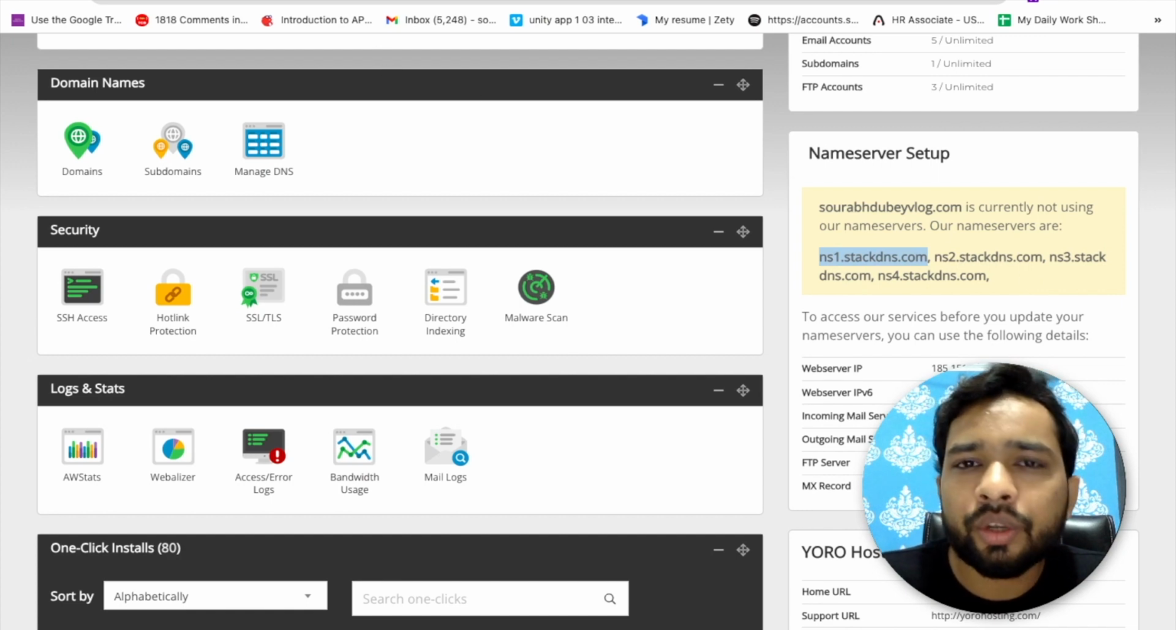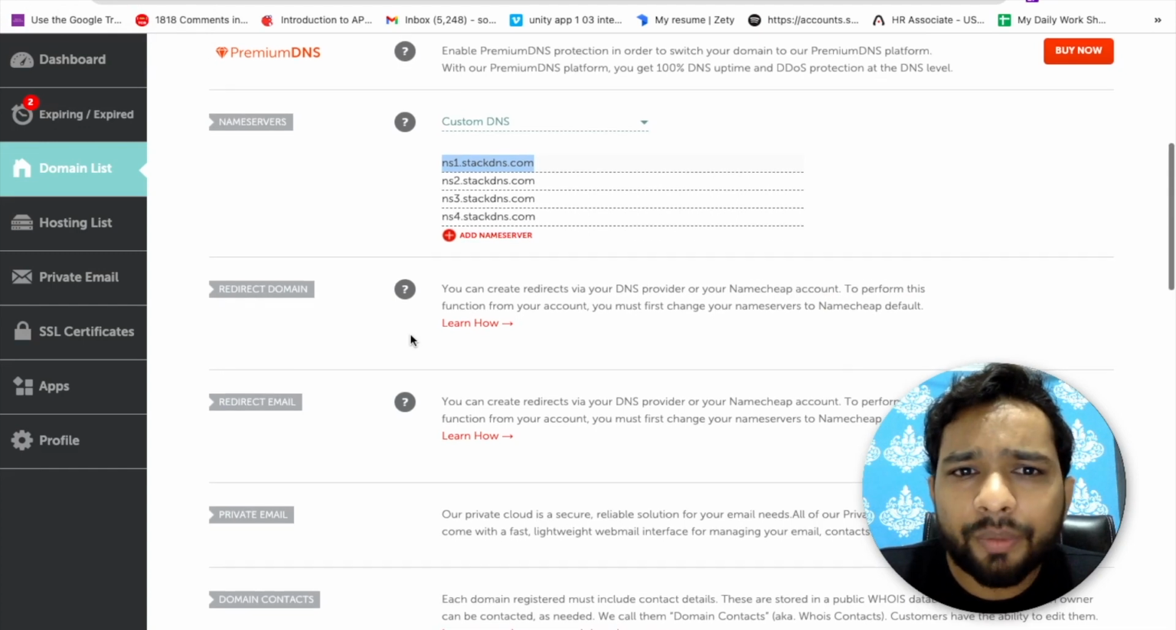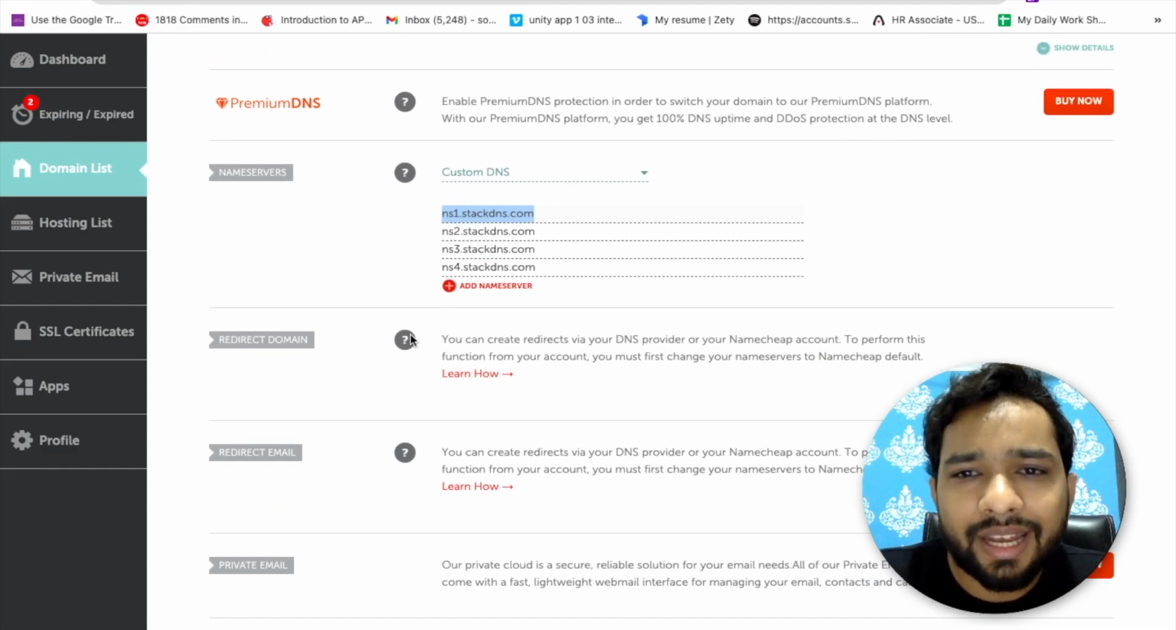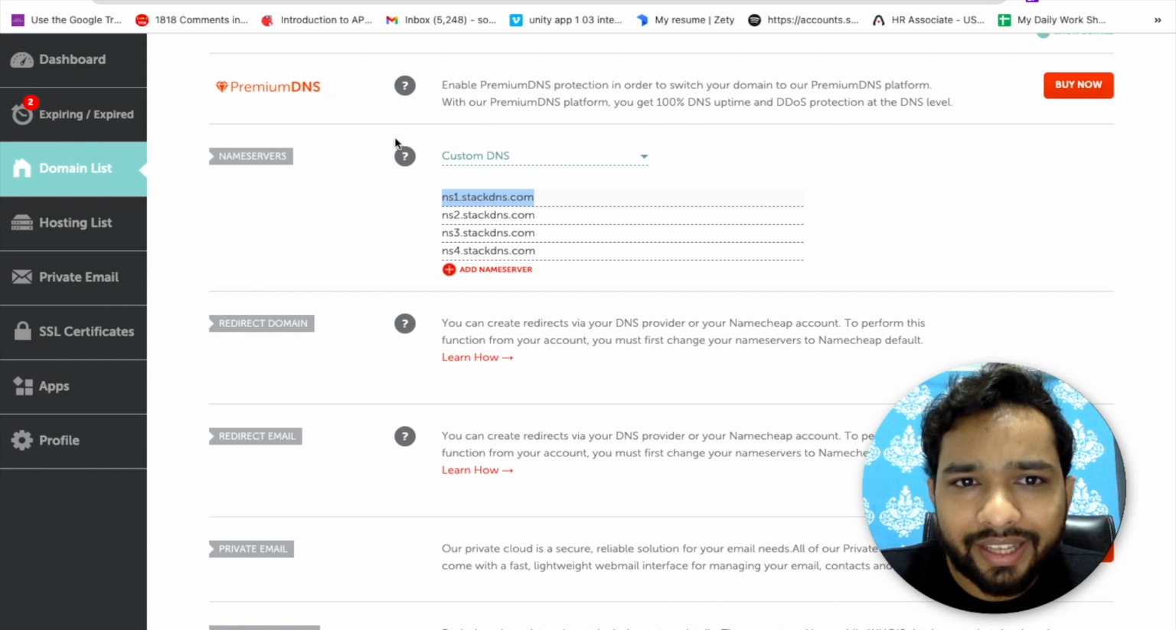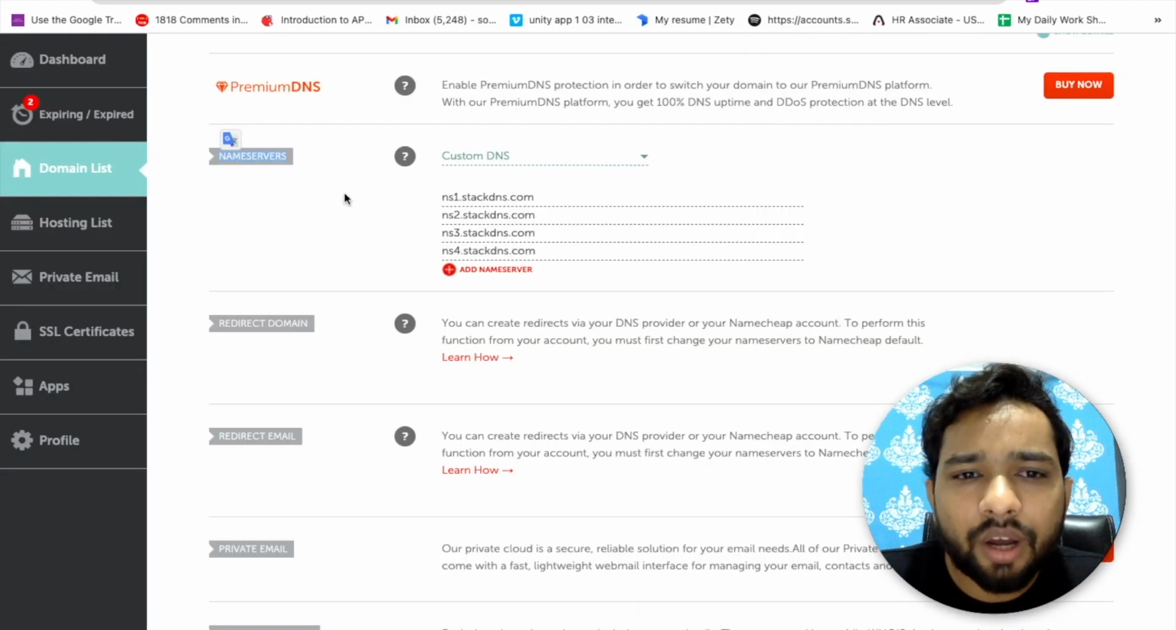Then you need to log in to your domain platform. Suppose this is the domain name, and for the domain name you will find the DNS management option here. As you can see, select custom DNS, and here are the name servers. Now we need to update the values here. As you can see, I have updated the DNS values 1, 2, 3, 4. We just need to update these values and save it.